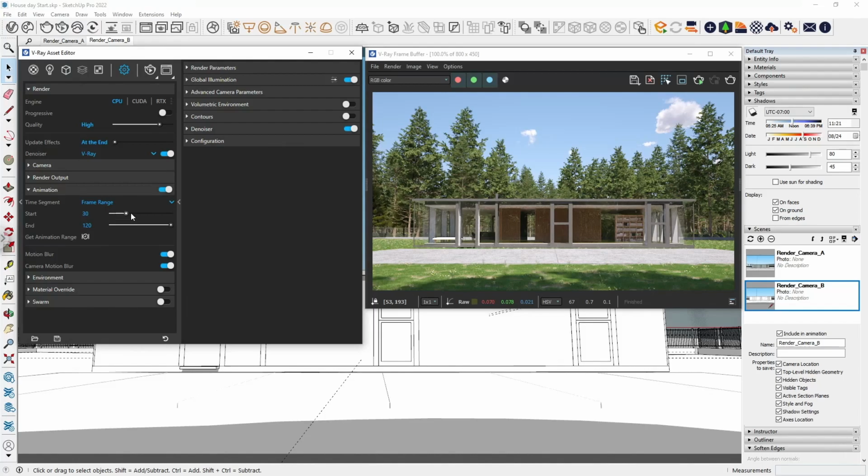If some objects or the camera are moving very fast, we can enable motion blur to blur them. This creates a feeling of movement in our animation. But remember that motion blur can slow down the rendering process.